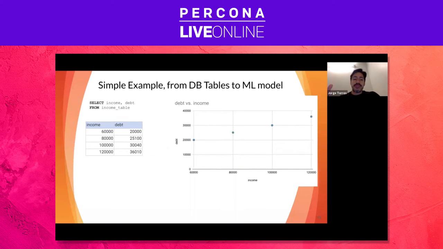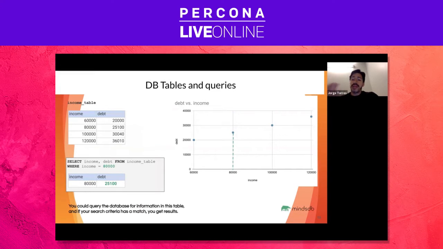Imagine that you have in your database a very simple table. It has two columns, income and debt. Think that you can visualize these two columns like this, where you have the Y and X axis, and you have each of the rows as one data dot in this plane. Now, if you query this table and what you're actually asking for has an exact match, there is a row that matches your query, you're actually going to get a response.